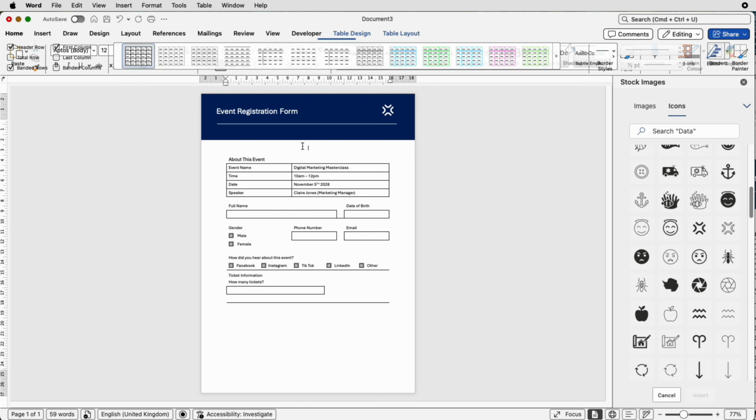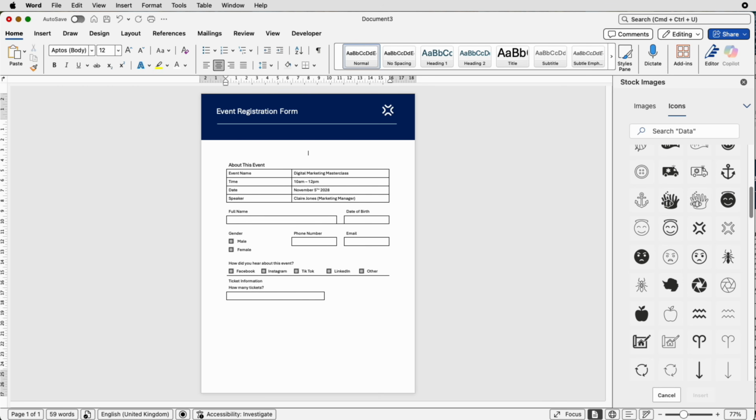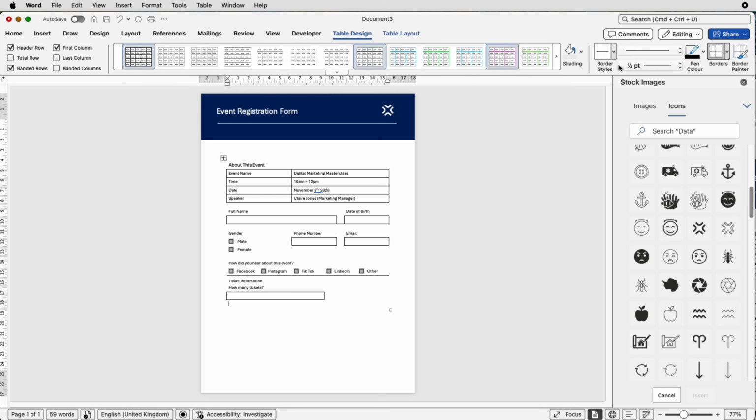We can go to the top here and place our cursor, press the return key a few times if we want to move it down, and we've just missed out on that line at the bottom there. So again, table design, bottom border, click again. You can see it's taken out this border as well, so we'll just put in bottom border and that line has reappeared there. We can make this gap a little bit bigger to separate it a little more.